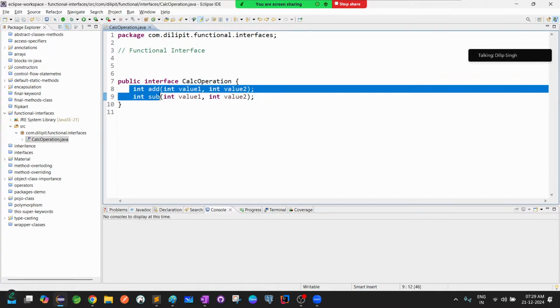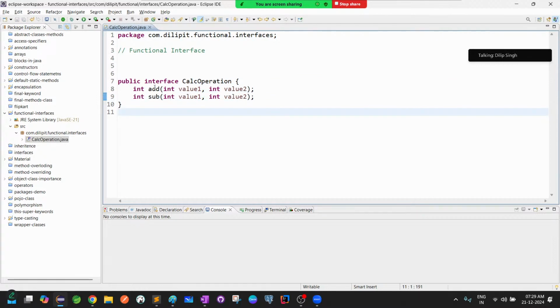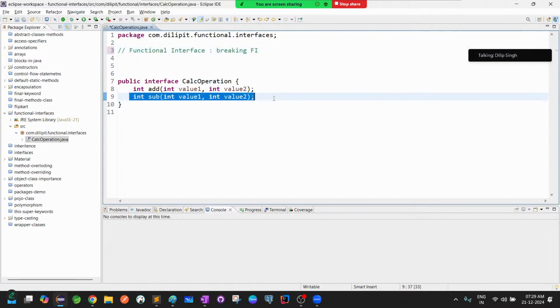No compilation error, because in a regular interface you can also add more than one abstract method. There is nothing to stop that, which is why you are able to add it. That means in this case you are breaking the functional interface concept by adding one more abstract method.